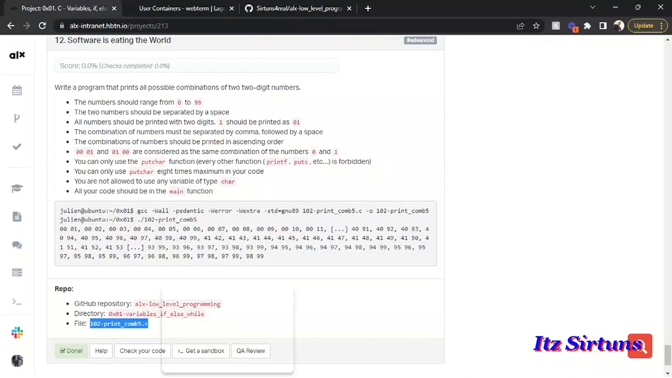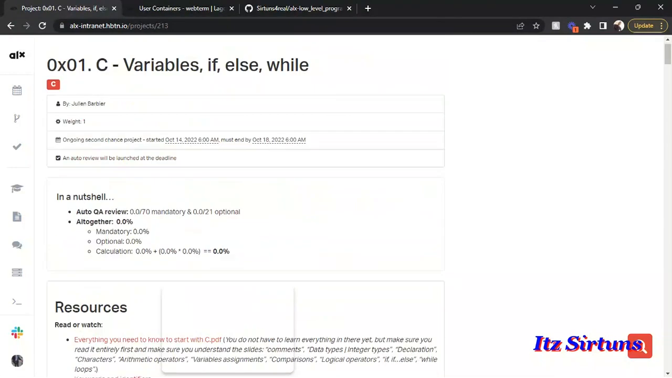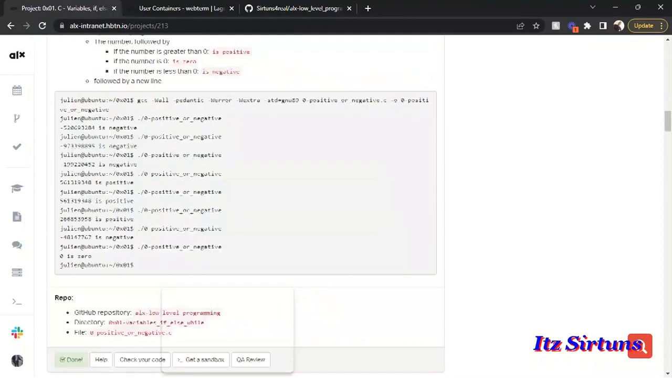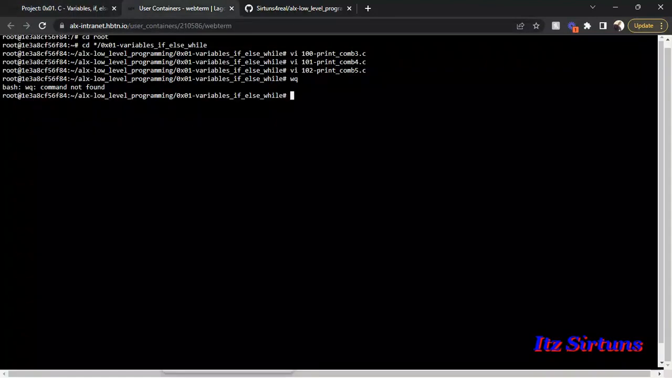For more research, you can take a look at some of the resource materials that have been provided, some of them on the while loop. But most importantly, you can take a look at this book, Everything You Need to Know to Start with C. It's a very, very interesting book. It can assist you very much to run through the exercises.